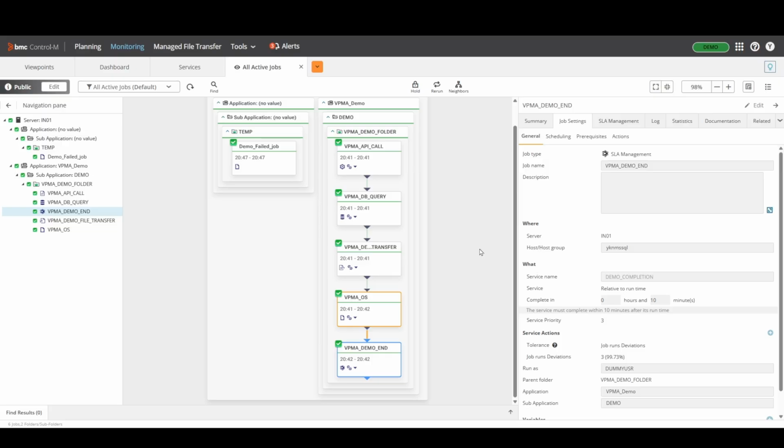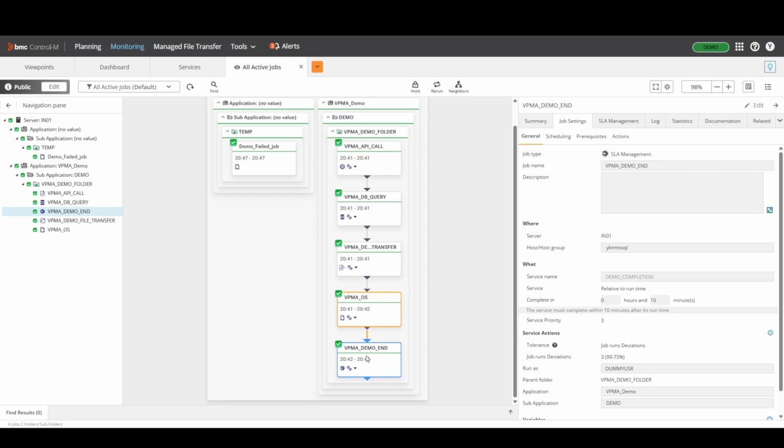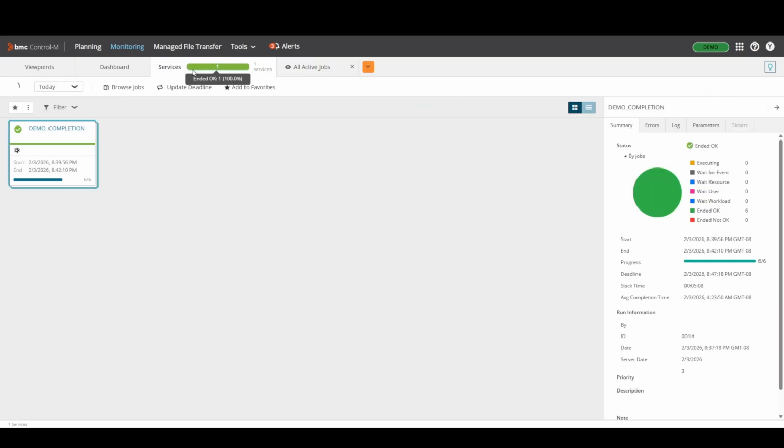Now, in order to monitor our SLA workflows, we can simply go into the services tab here. We can see the demo completion service that we created and added to the end of our flow. And we can confirm that if we go back to our SLA job here, we can see the service name is demo completion, and it's supposed to complete within 10 minutes. If we go back to our service tab, we can see exactly that here. We can see that the demo completion service did in fact run and end on time.